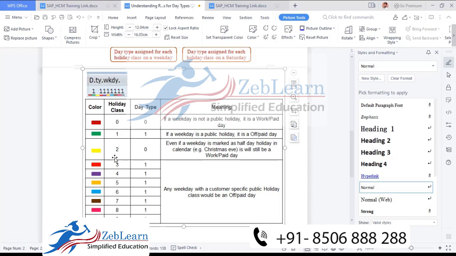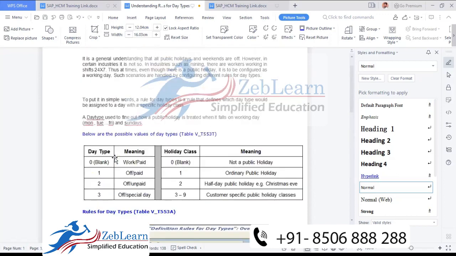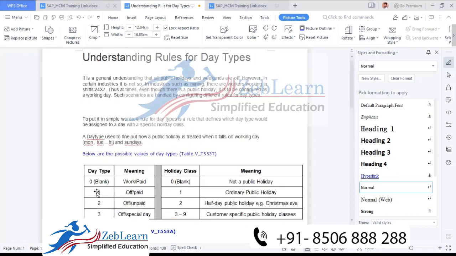Then what will be next? In place of holiday class, I have selected 3. And what will be the day types? If it will be off and paid, then it will be an off and paid day. So off and paid, then what is it? Off and paid one. Day type will be 1.